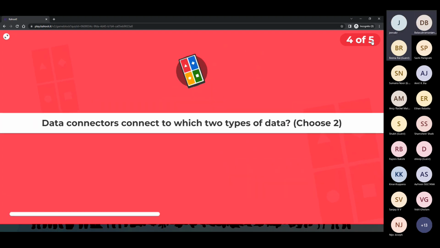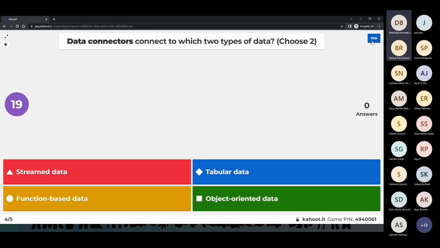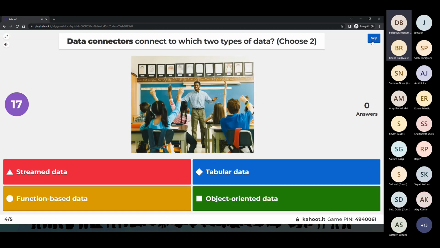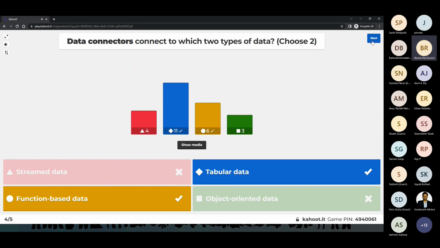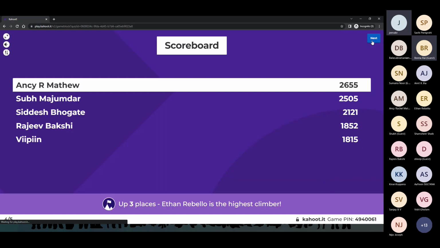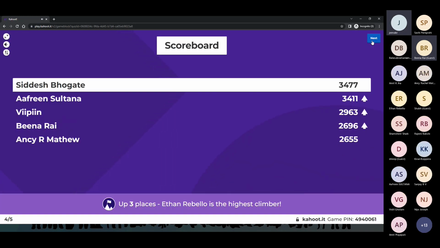This is a multi-select one. The data connectors connect to which two types of data? You can choose two, and here are the choices. Two right answers will get the most points, and one wrong answer will lose points. We have two more rounds in this particular session, so you have a chance to come up again. This is the first set of tests for this track, so it's going to be cumulative across all the sets.